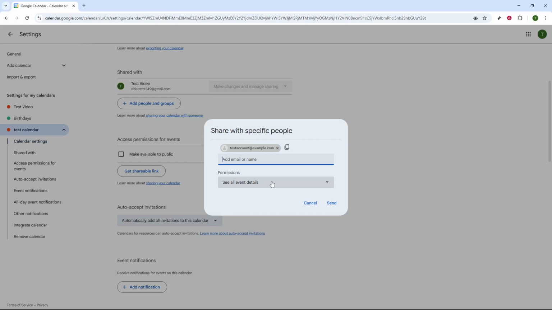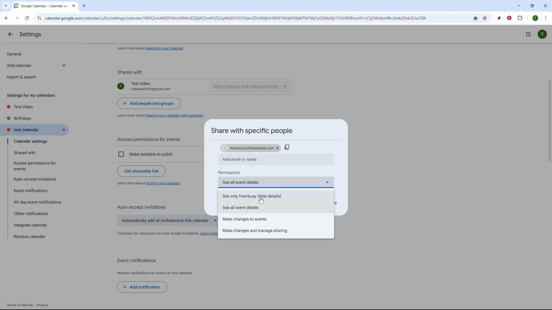Here, you can decide the level of access you'd like to grant. Options can range from only being able to see if you are free or busy, to full access with the ability to make changes. Choose the option that suits your needs, keeping in mind who the recipients are and how much control you'd be comfortable with them having.